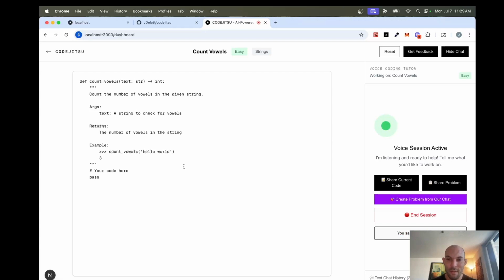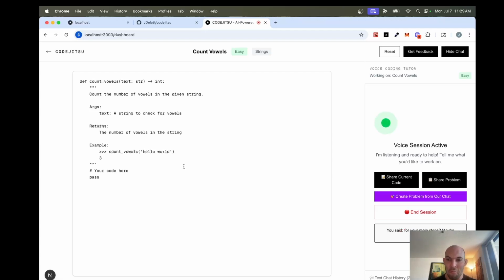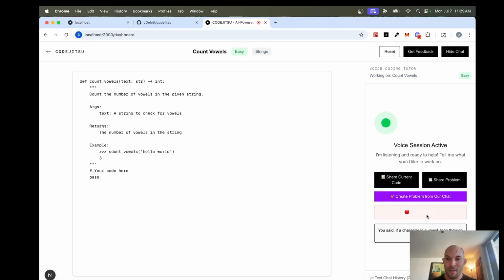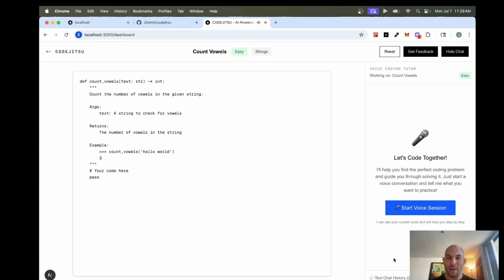Smart approach. Pseudocode is really helpful for planning it out. What are you thinking for your main steps? Maybe something like define the function, figure out how to check if a character is a vowel, loop through the string, and keep count. Okay, okay, okay.